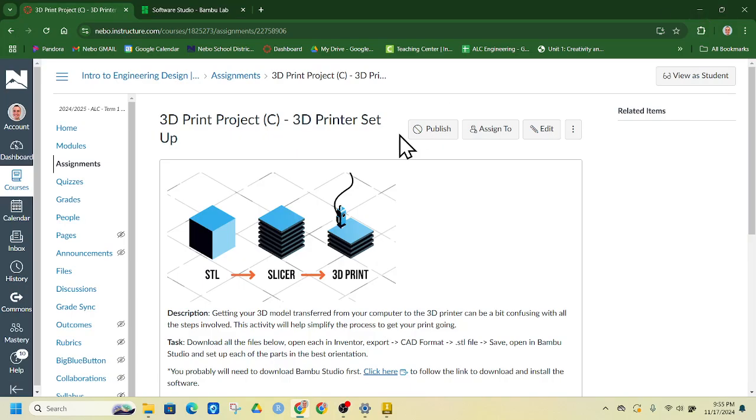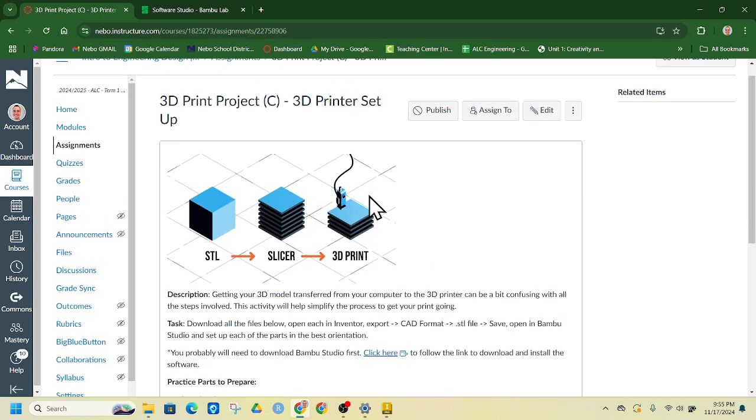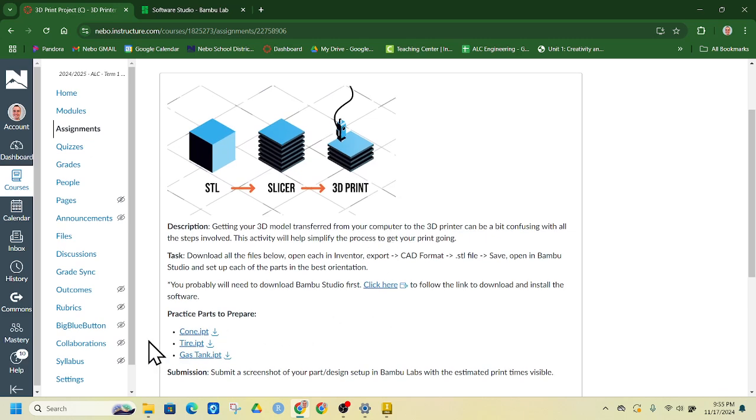Folks, this is a little tutorial on how to set up a 3D print using Bambu Labs and Inventor together. For this assignment, we're going to use this activity here to just practice setting up a couple of these. I'm going to show you just one of them. So this cone part, I'm going to download that and open it.